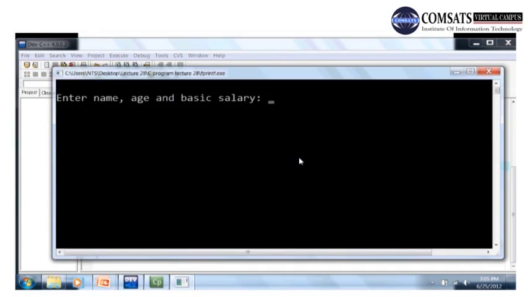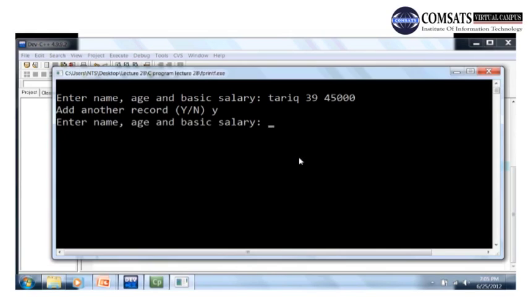So enter name, age and basic salary. So name is Tariq, age is 39 and basic salary is 45,000. Do you want to add another record? Yes. Now enter name, age and basic salary. Name is, let's say, Ahmed, age is 31, basic salary is 39,000. Do you want to add another record? Look, I press small y over here.